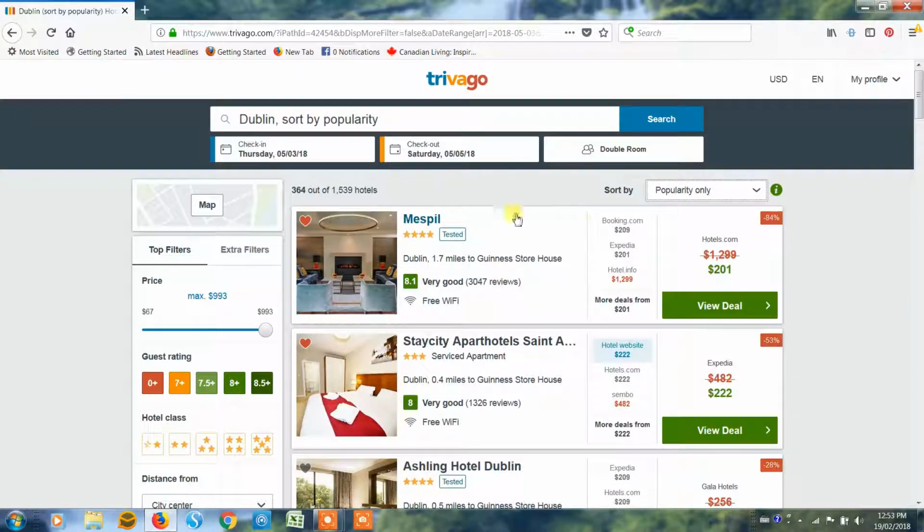Now we have this. We've still got this very big list, and at the moment we're seeing 364 hotels out of a possible 1,500. And the reason we're not seeing 1,500 is because the 364 hotels are the only ones that have availability for both nights that we're wanting to stay. So you won't see hotels that you can't actually book, which is very helpful.